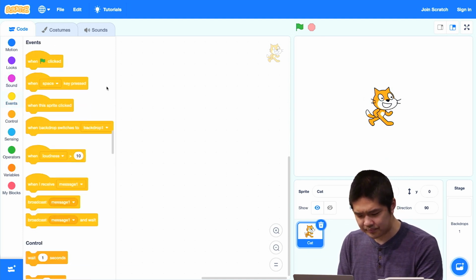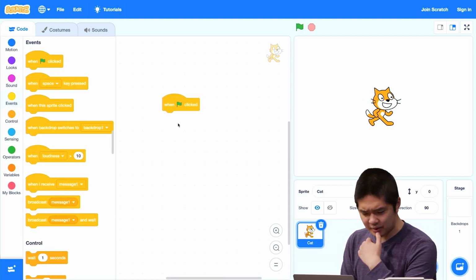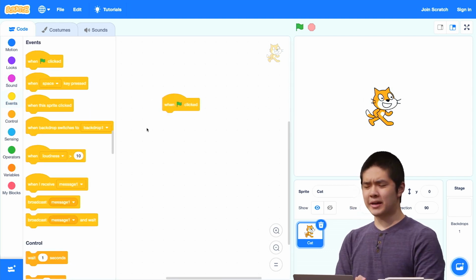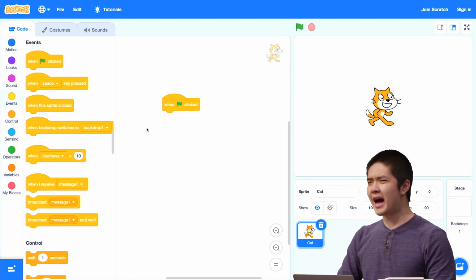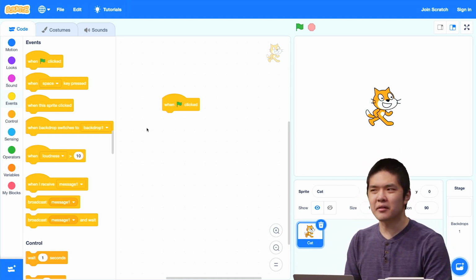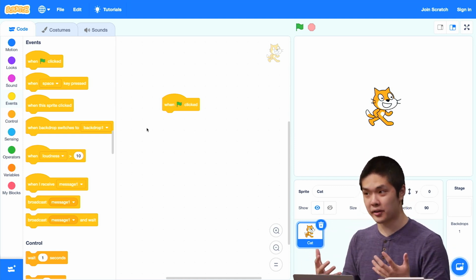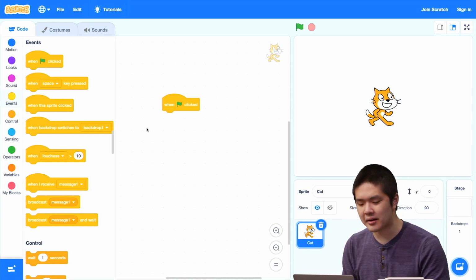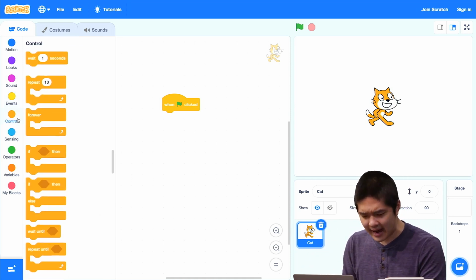Well, let's try this. When the green flag is clicked, my instinct might be to say, well, if I want to check to make sure that I'm not too close to the cat, that sounds like a condition. It sounds like an if-then. If I'm getting too close to the cat, then have the cat meow because it's unhappy, for example. And so I might add an if-then.